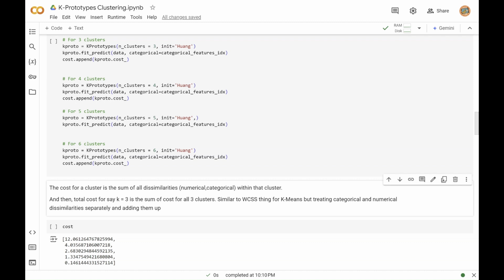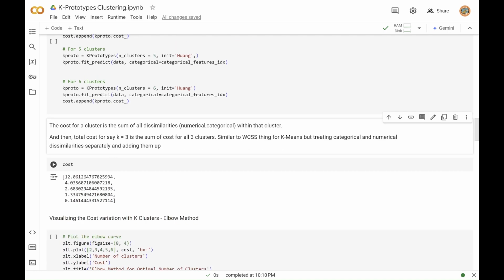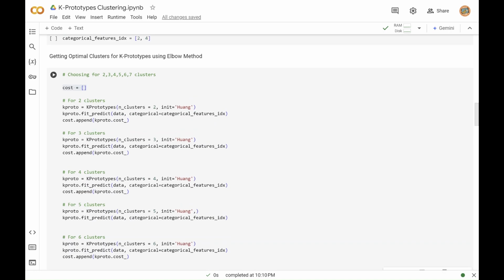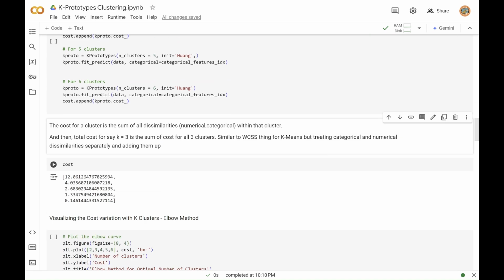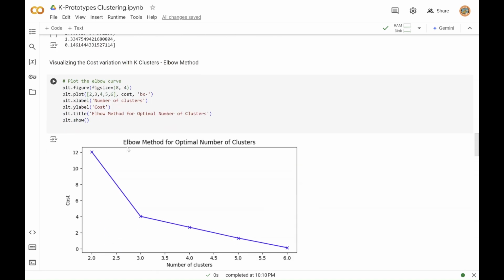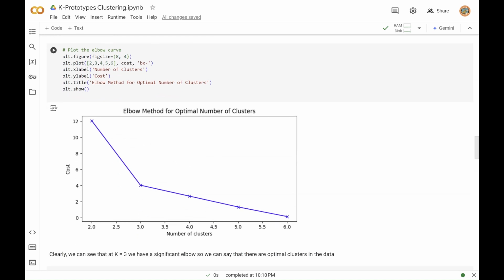So it is just like the WCSS, which is within cluster sum of squares for k-means, but treating categorical and numerical dissimilarities separately and adding them up, with the option of flexibility by configuring the gamma parameter. So here we have the cost values for all of these, 3 to 5 k values, and now we can just visualize this using matplotlib.